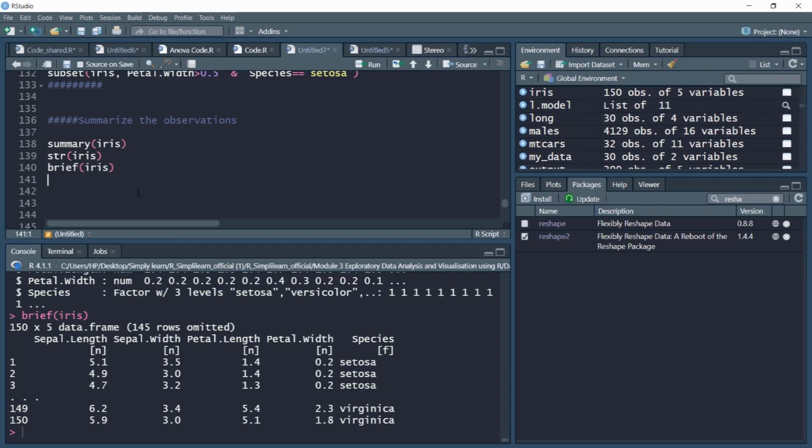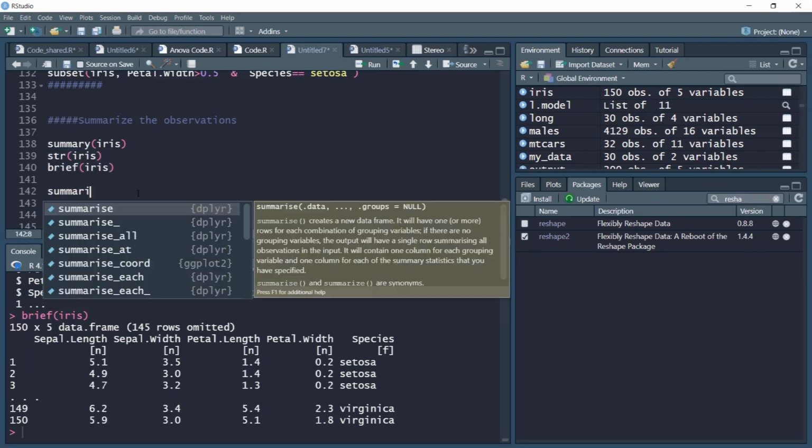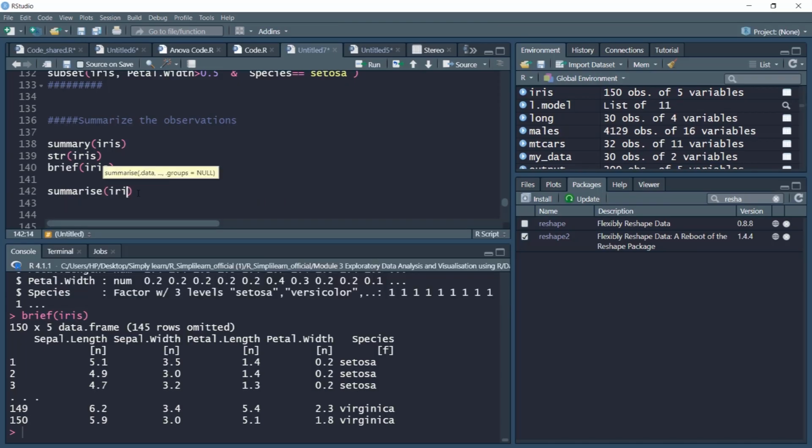Now you can create a user defined summary also. Let's say you want to summarize in this fashion. You can use this summarize command and you can tell R that you want to summarize the iris data frame. Inside the iris data frame you want to create a mean variable, let's say petal dot length dot mean, which is the mean of petal length. So we have a petal length variable for which we want to create a mean, petal length mean.